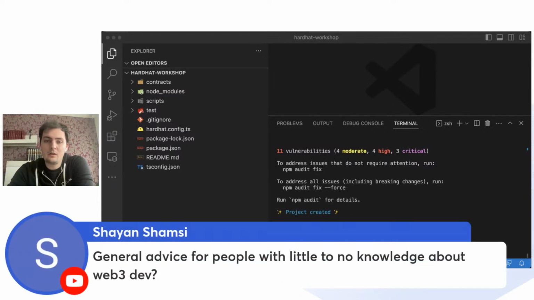General advice for people with little to no knowledge about Web3 development. Excellent question. To get started with Web3 development, you will first need to learn some of the EVM compatible languages, so you can actually write smart contracts on blockchains. My suggestion is to start with Solidity because it's the most popular one. There is a really handy Solidity handbook on the freeCodeCamp blog or website. I'm going to post the link on my Twitter after this workshop because I don't have it prepared.